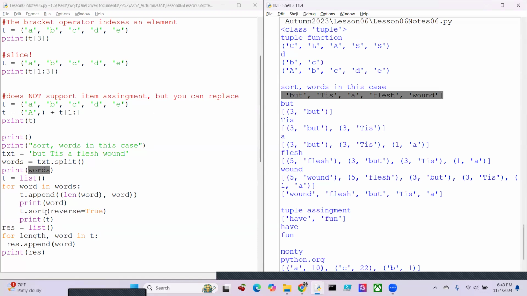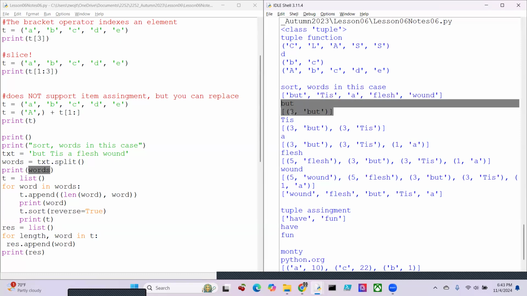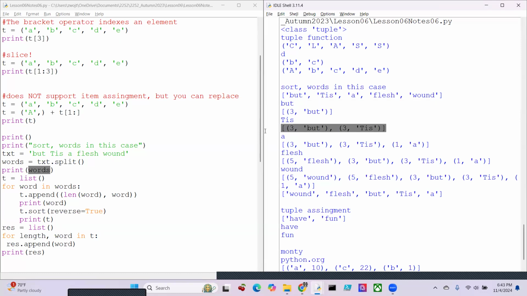We're going to reverse it, but then print that. So we should have a three but tier, 3 but tis. And let's see where we're at here. Yeah, it works pretty good, right? Let's rip right through it.